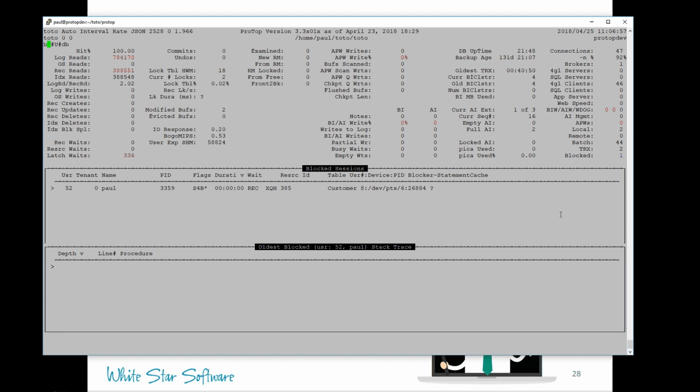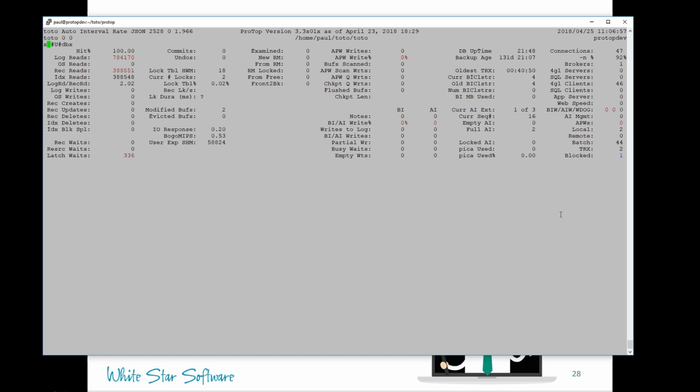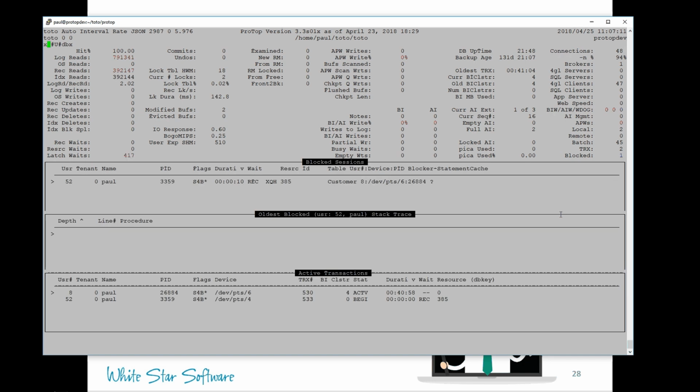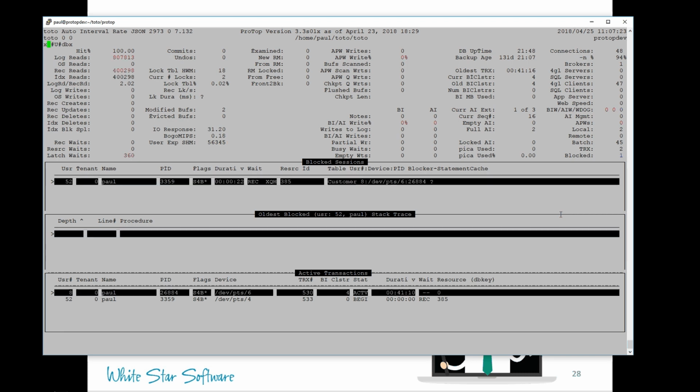And let me hit X for transactions. There it is. All right. So here's my active transactions. User number 8 is in an active transaction for the past 41 minutes. And user number 52, he started a transaction, but he hasn't done anything. Why hasn't he done anything? Because he's waiting on a record, and the rec ID is 385.